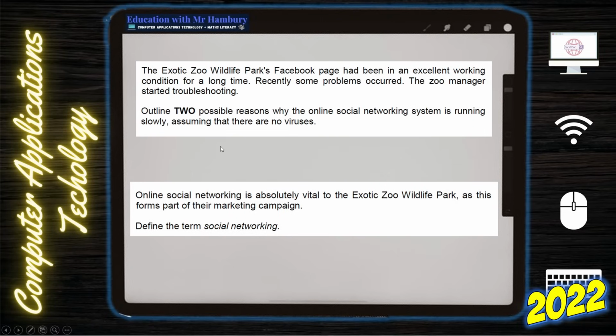Here's another scenario. Your exotic zoo wildlife parks Facebook page has been in excellent working order and condition for a long time. Recently, some problems have occurred. The zoo manager started troubleshooting. Outline 2 possible reasons why the online social networking system is running slowly, assuming that there are no viruses. So you have to think out of the box with this. You have to think about things when it comes to troubleshooting.